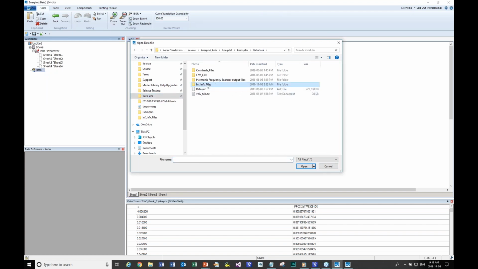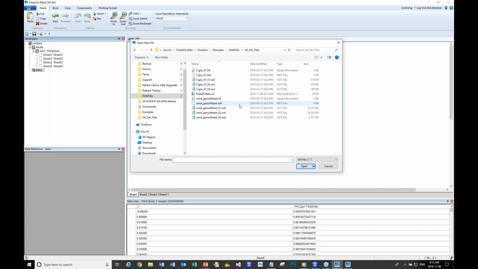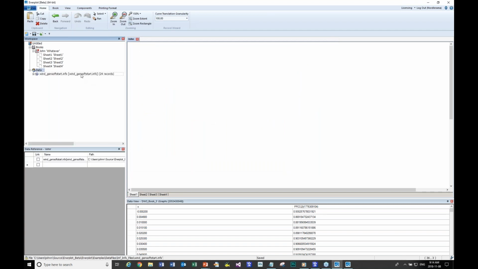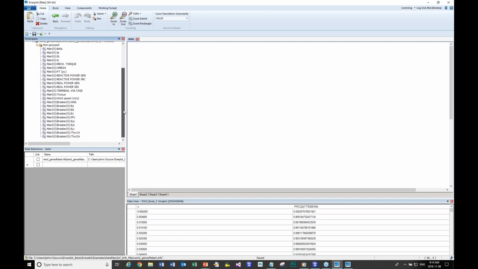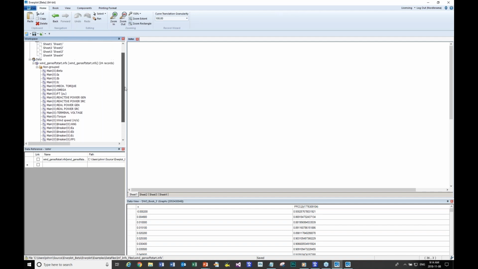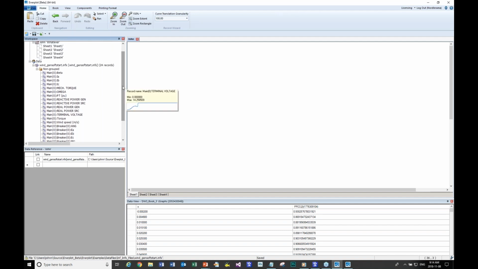I go into my collection of files here, and I'll select, say, this EMTDC output file. You'll recognize the INF format. I select that, and it opens up the data set. And that is going to contain a bunch of records. So this one has 24 records, which is displayed on the side. And each one of these records will be displayed as a curve as soon as you put it into a graph.